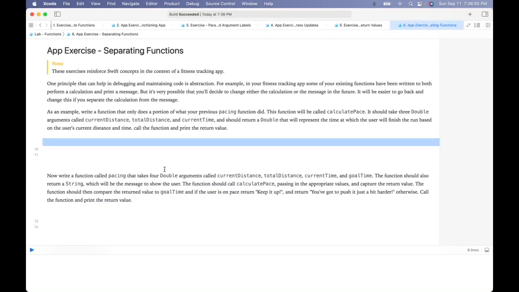So for this exercise, we would need to write a function that only does a portion of what a previous pacing function did. This function we call calculate pace, and should take 3 double arguments: current distance, total distance, current time, and it should return a double that will represent the time at which the user will finish the run based on the user's current distance and current time. Call the function and print the return value.